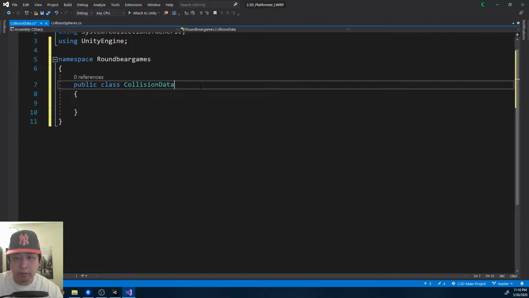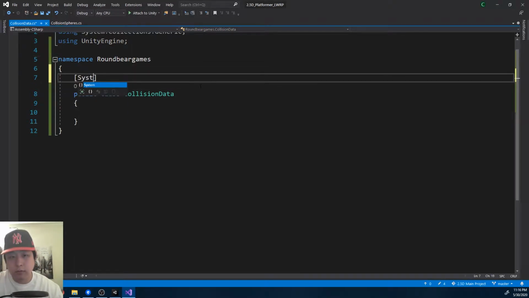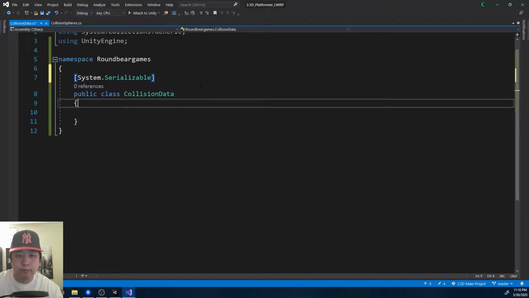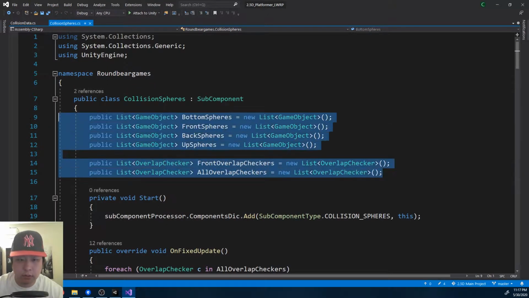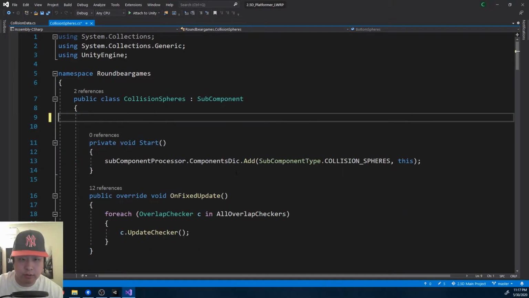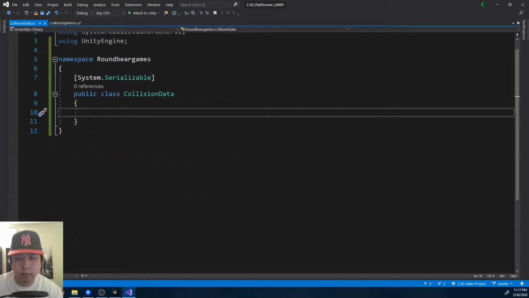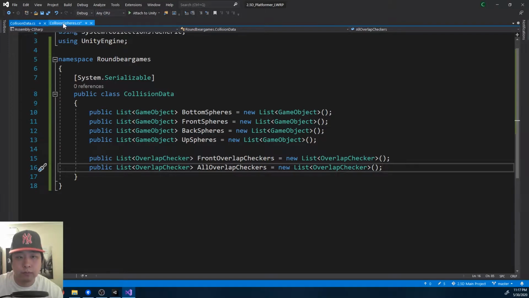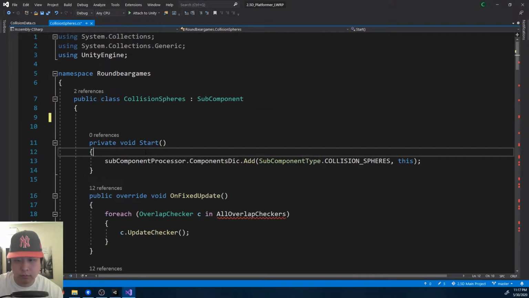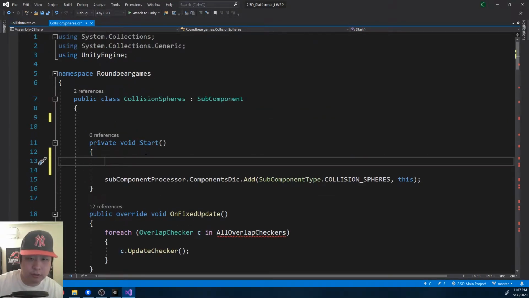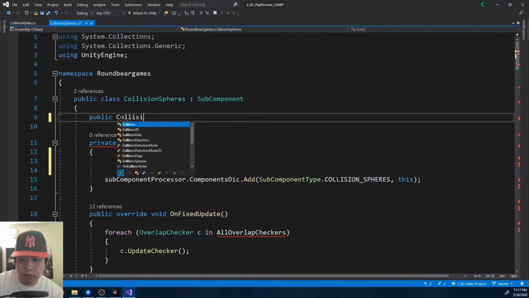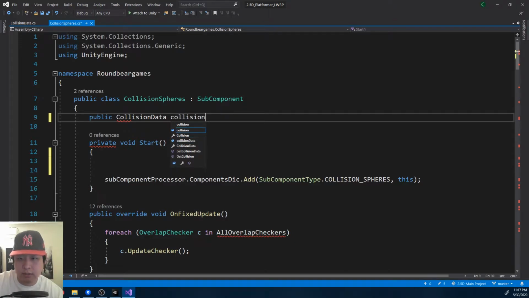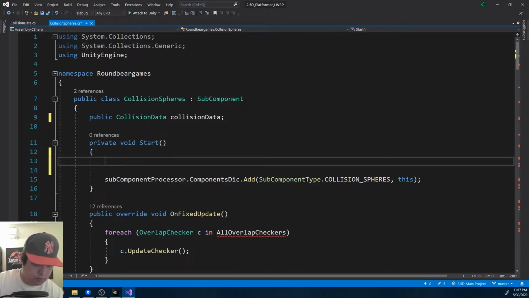No mono behavior, serializable, and I'm gonna cut all this, Control X, put it in here. I should also initialize this, collision data in instance. Initialize that in the beginning.